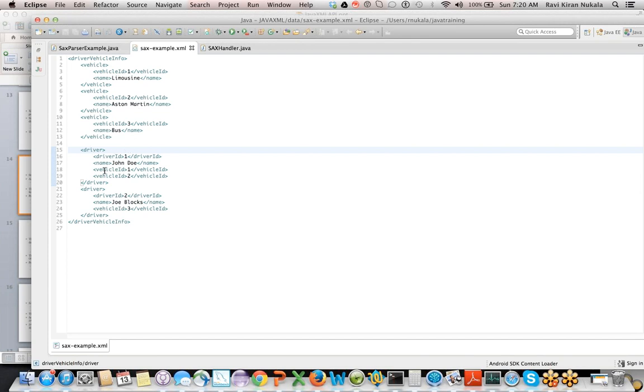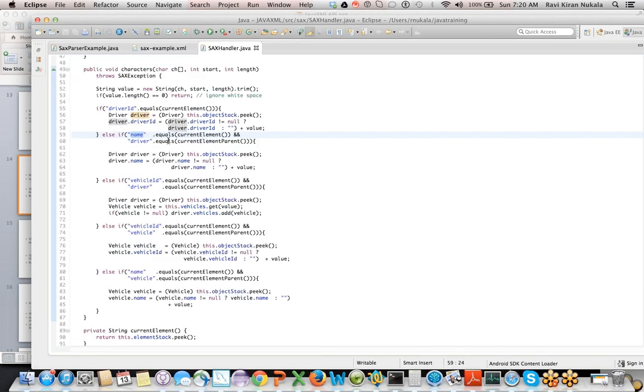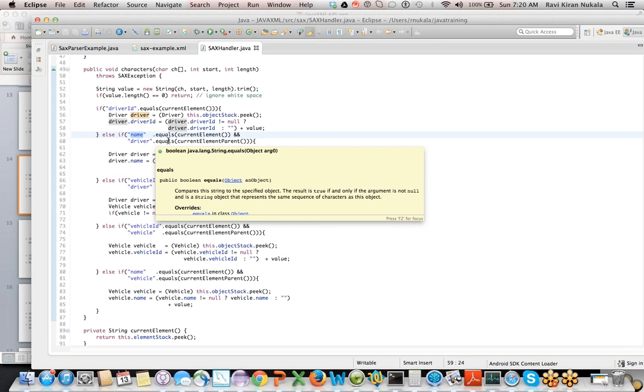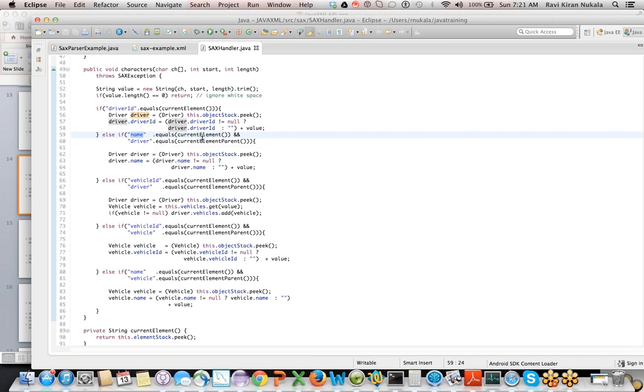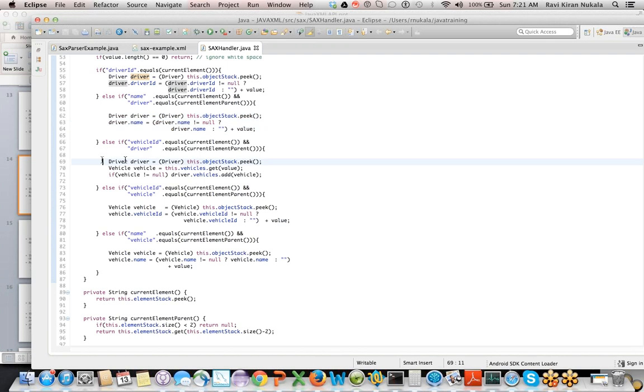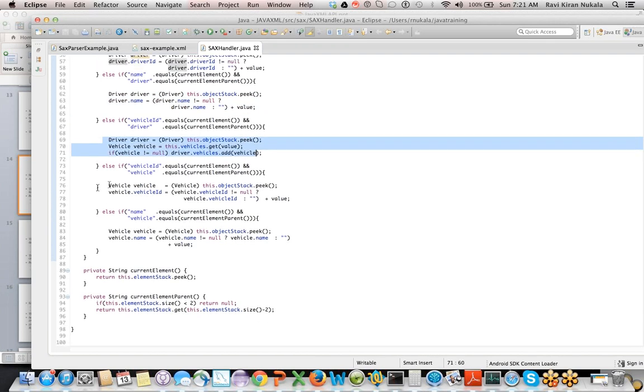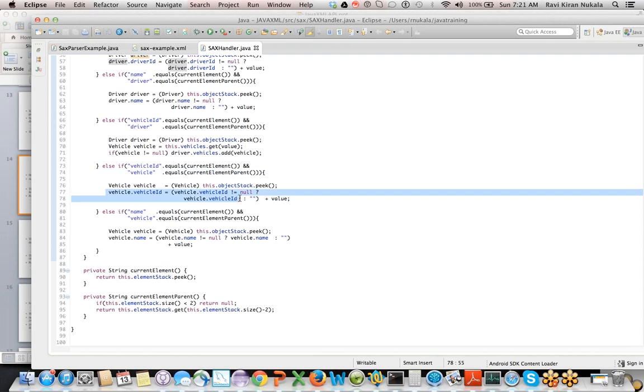If you encounter vehicle ID and the parent is driver, then go fetch a vehicle, construct a vehicle object, set the vehicle ID and name, something like that. So we are actually trying to construct everything by looking at each and every element and its parent. If the current element's parent is driver, we construct an object, setting everything on the driver object. If it is a vehicle ID and the parent is vehicle, then we construct a vehicle object.